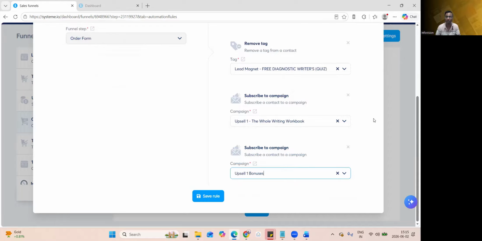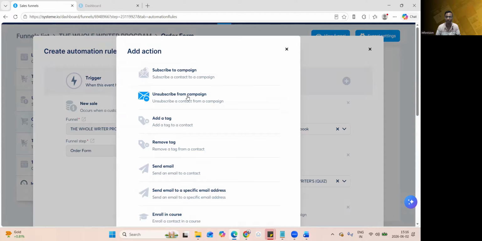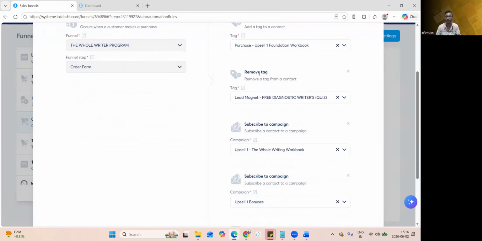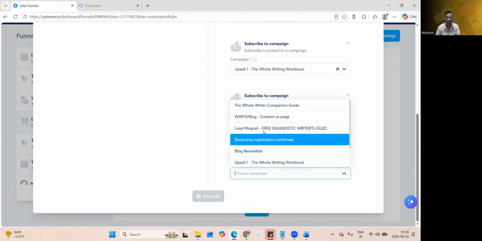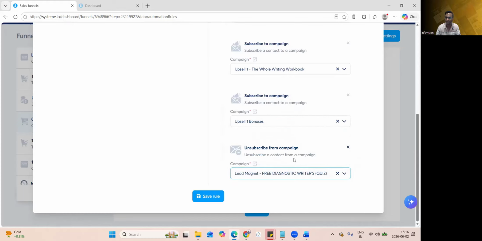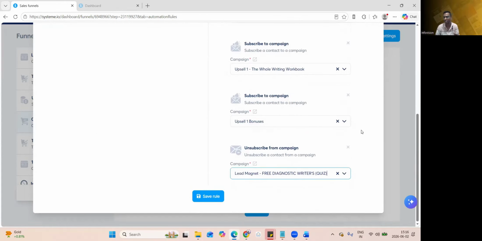Okay, done? No, not yet. We have another option, another campaign action where we have to remove from the campaign. So that is unsubscribe from campaign. By mistake, if you forgot to remove them from the lead tag, you can also unsubscribe those people from that campaign. So unsubscribe from lead magnet campaign. Okay, done.